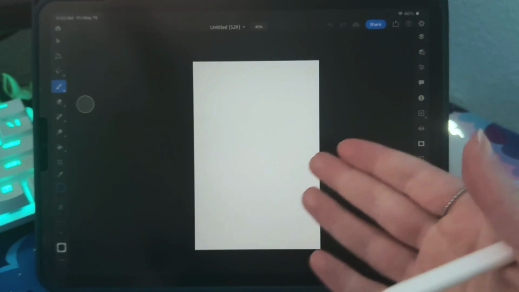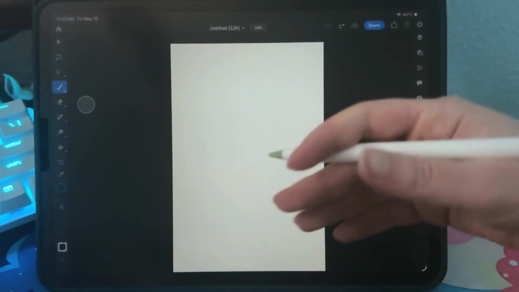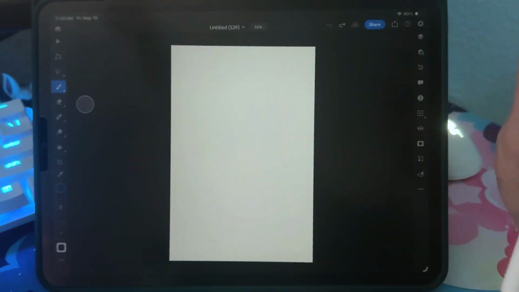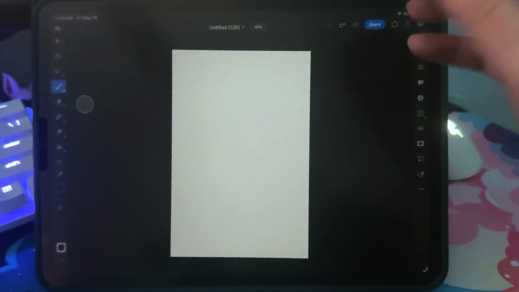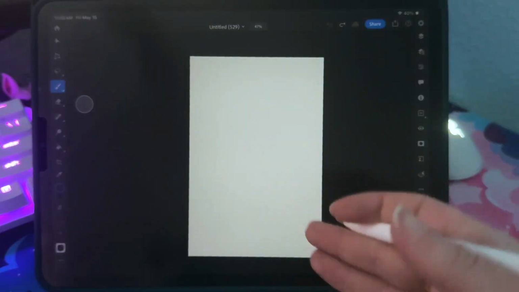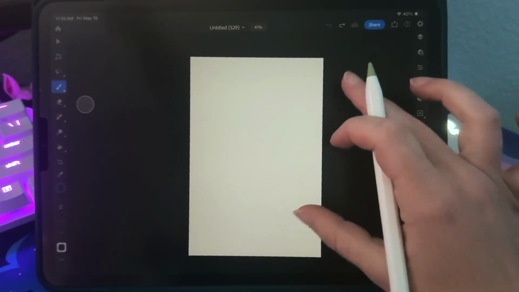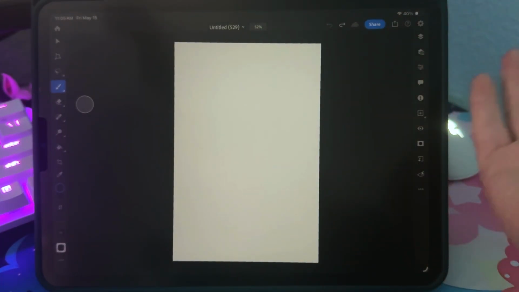Let's draw some compositions. If you're new here, my name is Faye, and I'm a character illustrator. So for today, I'm going to be doing some composition illustrations, studying compositions and applying them to fully illustrated pieces.